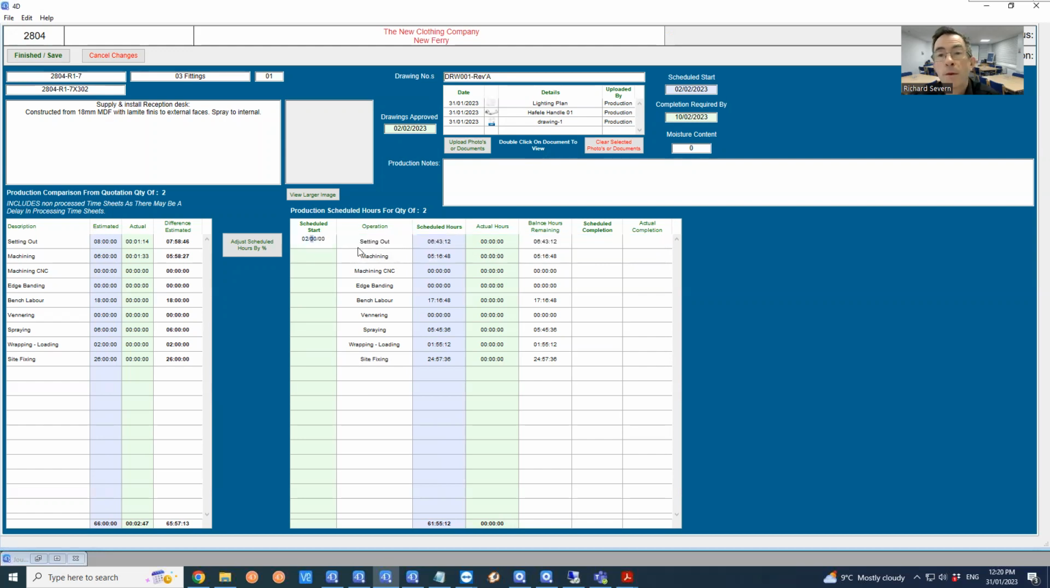And then I can start to schedule in the times that I want these operations to happen. So we might say we want setting out is scheduled to start on the 2nd and to complete on the 3rd. Machining starting on the 3rd, completing on the 4th, and so on. So we just go through and schedule the various items.